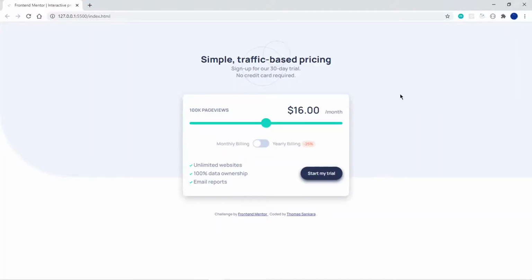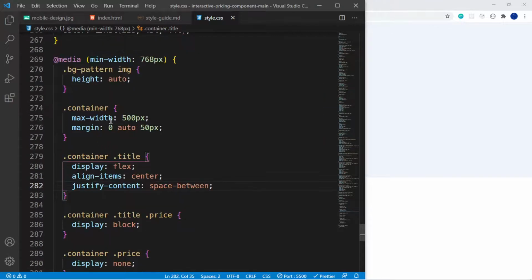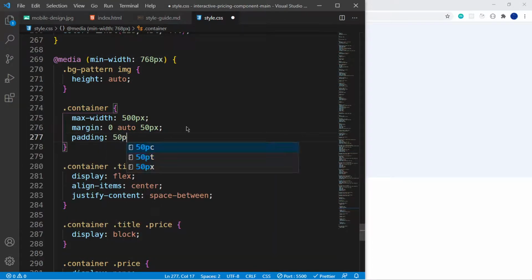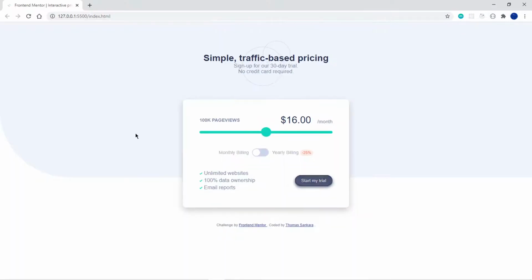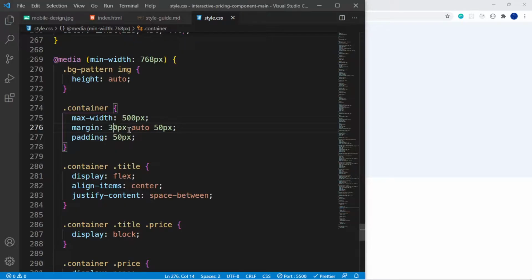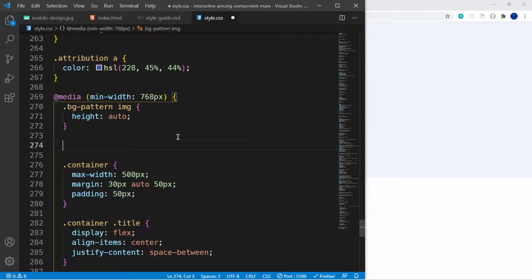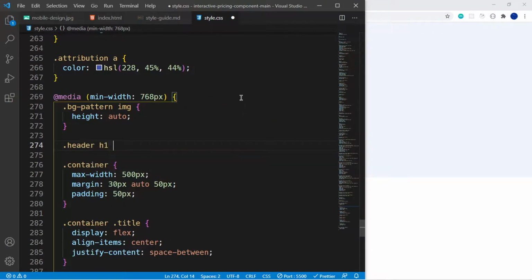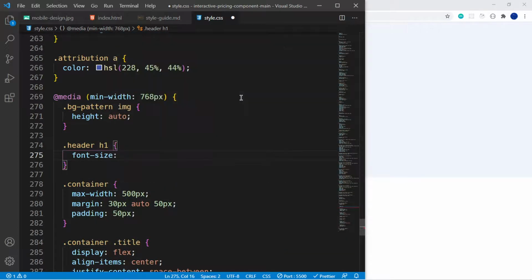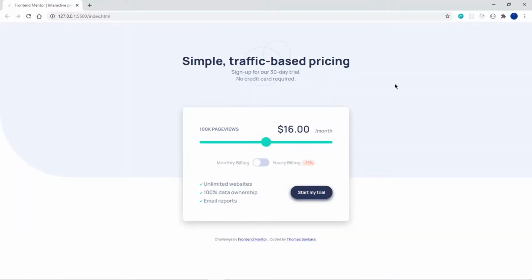And now what are we remaining with? Let me add a bit more padding on the container. I'm going to add a padding of 50 pixels all around, and then add a margin on the top of 20 pixels. Let's say 30. And then let me target this H1 and increase its size. It was inside the header, right? So inside the header, I want to target the H1 and increase the font size to, let's say, 36 pixels, make it very big. Okay, that's looking amazing.